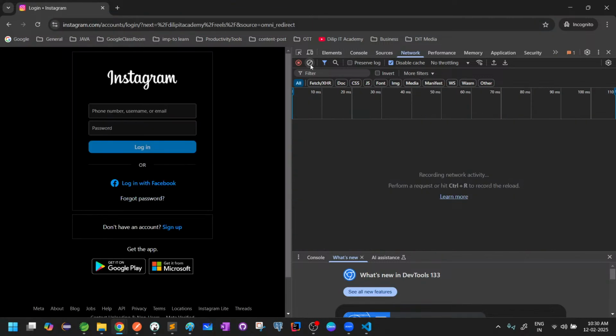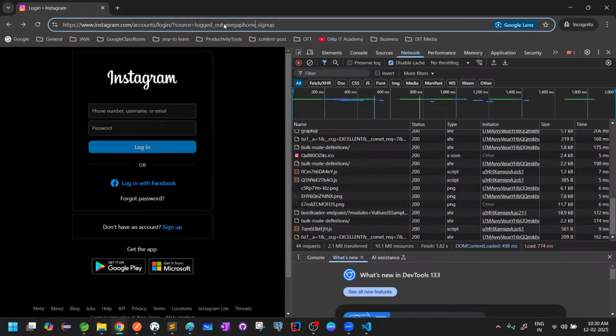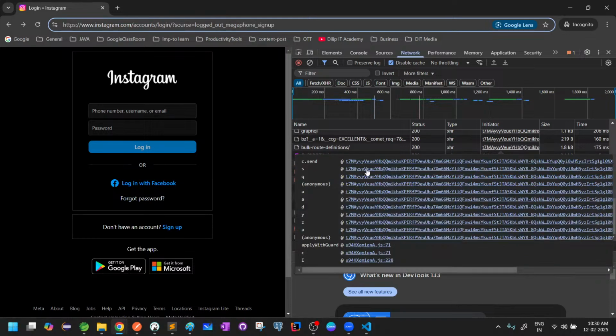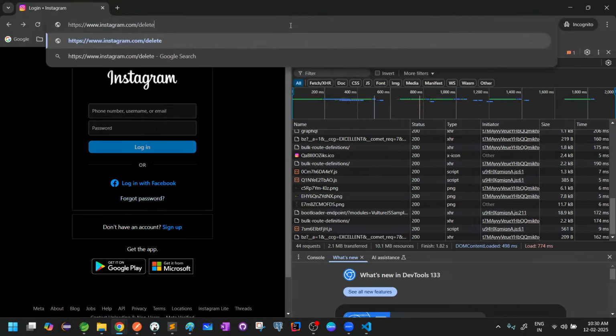Okay, did you observe or not? Somewhere it got 401 unauthorized. So that means without login, you are trying to do some operations. That's why they are saying unauthorized, from the point of view of security.